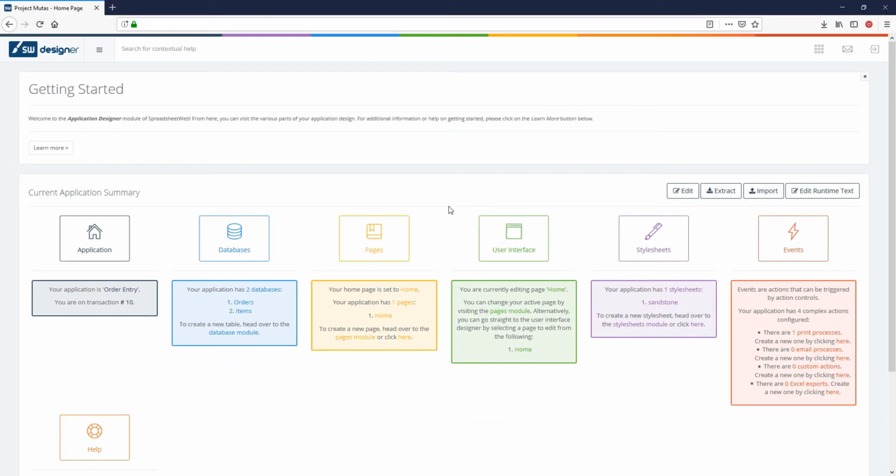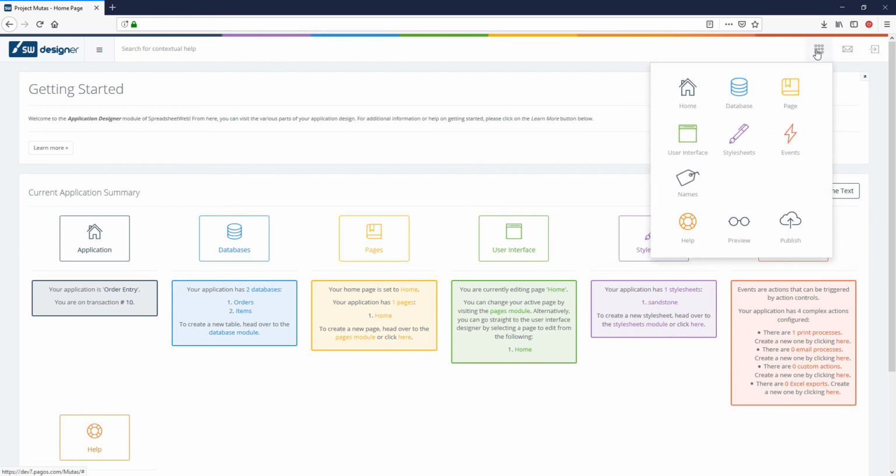Your application isn't live yet. To make your application transition into production mode, you must first publish it by pressing the Dial menu on the right and selecting Publish.